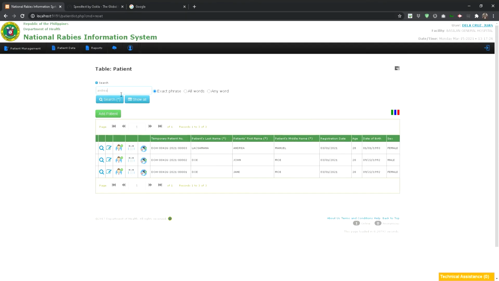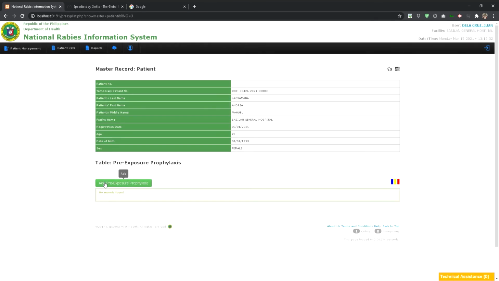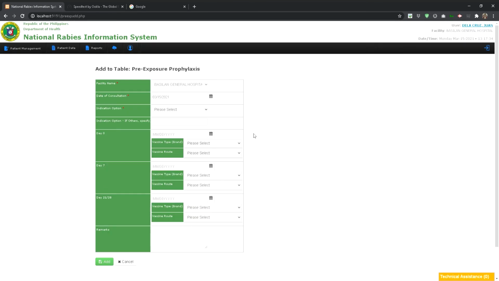Assuming we finished searching the name of the person who comes in contact with an animal, click the pre-exposure prophylaxis button, and then click Add pre-exposure prophylaxis. After adding all the required data fields, click the Save button.